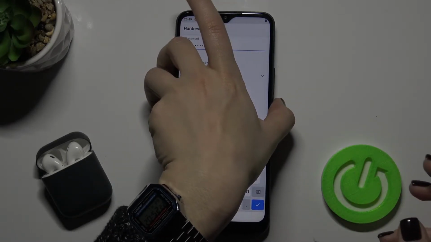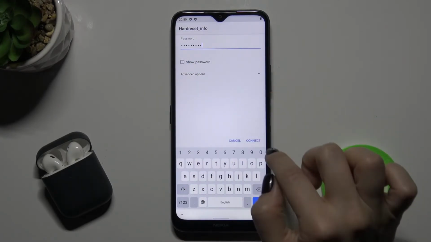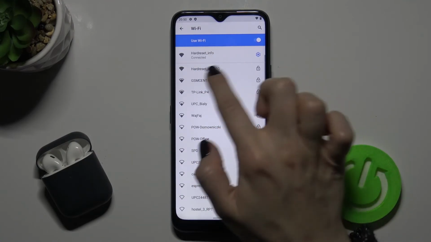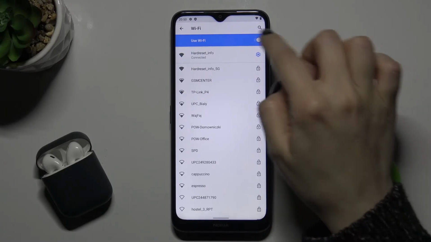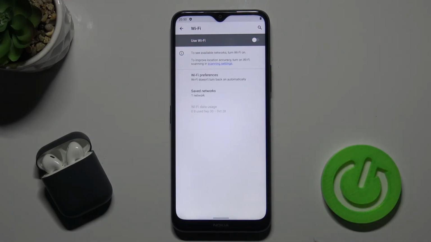And by tapping, for example, this checkbox, you can show the password, and now just tap connect. So as you can see, our device was successfully connected to the network, and that's it. If you want to turn it off, just tap the switcher again, and that's it.